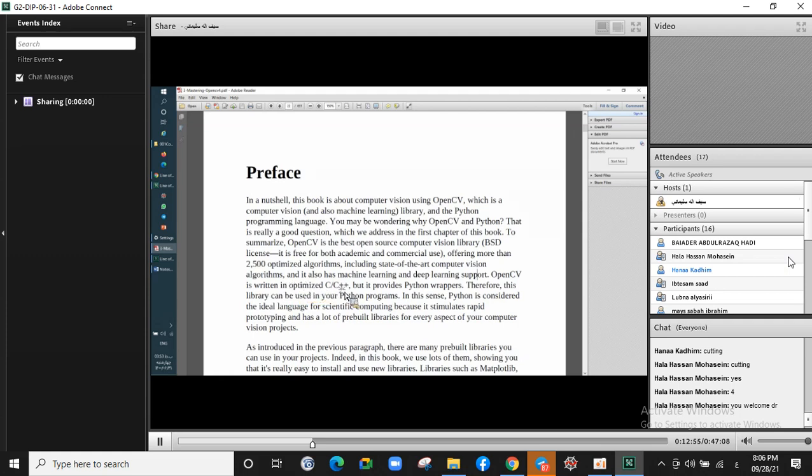OpenCV is written in optimized C++, but it provides Python wrappers. So OpenCV itself is written in C and C++, but we can use this library in Python as well. Therefore, this library can be used in your Python programs.